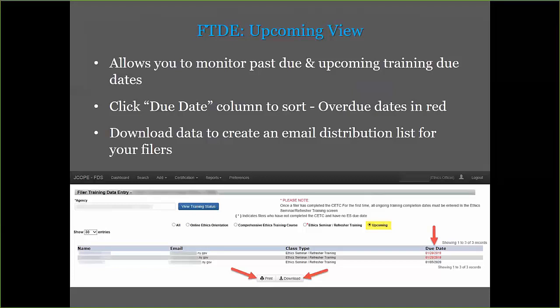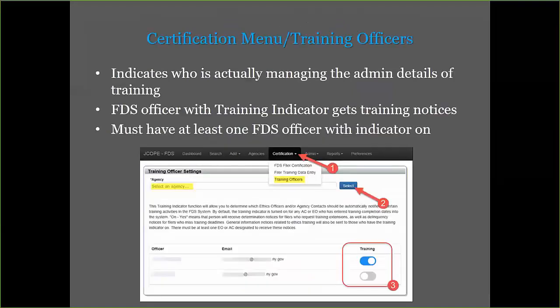If you're doing an upcoming training, you can use this section to go, oh, everybody who's going to be due in the next 6 months, I'm just going to scoop them up and invite them to this training session. So this upcoming screen can be very useful in terms of monitoring and tracking their training. That's where you got to go.